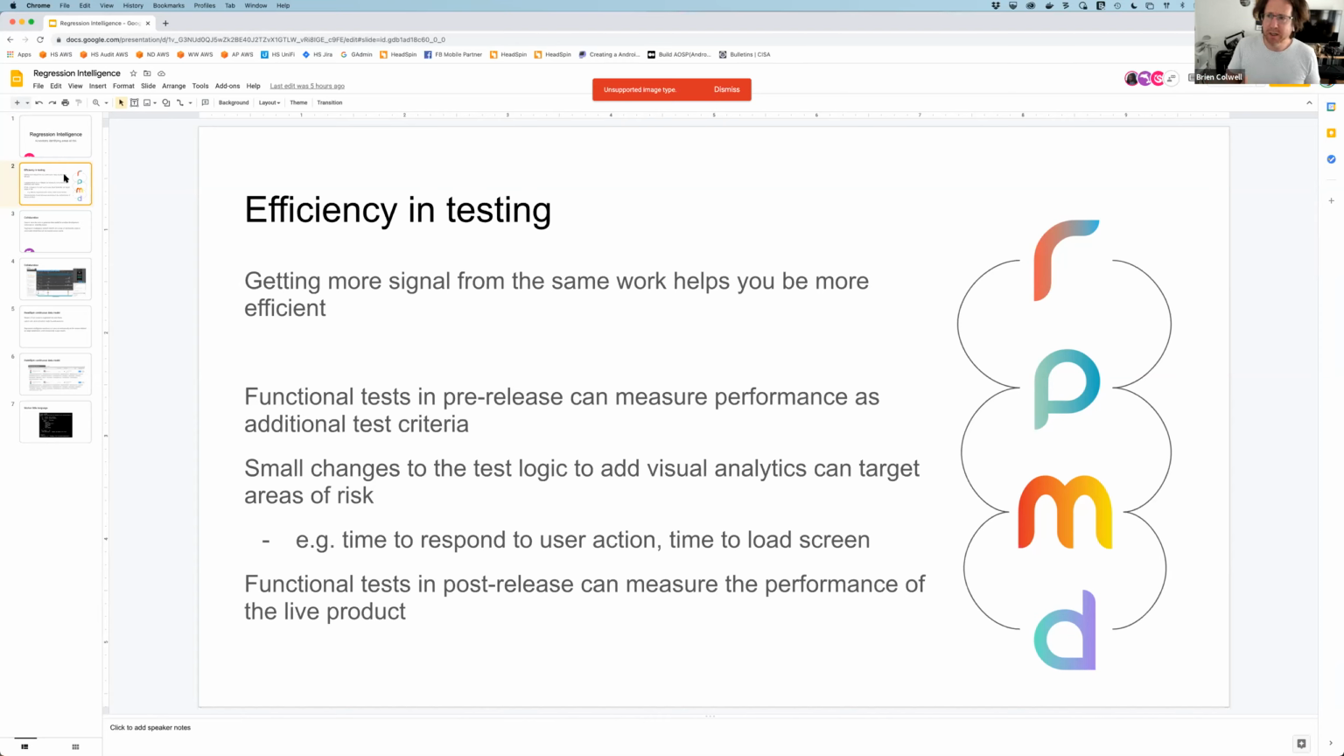We can make small changes to test logic, which we call visual analytics, to help target additional areas of risk, such as how long it took the application to respond to user interactions, how long it took for screens to load. And so these add more signals that can be used to glean additional insights into how the application is performing. Also, those same functional tests that you're running pre-release and you're using to test performance can be run post-release, and you can actually measure the performance of live product.